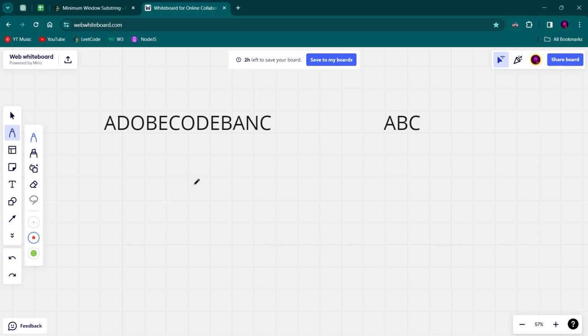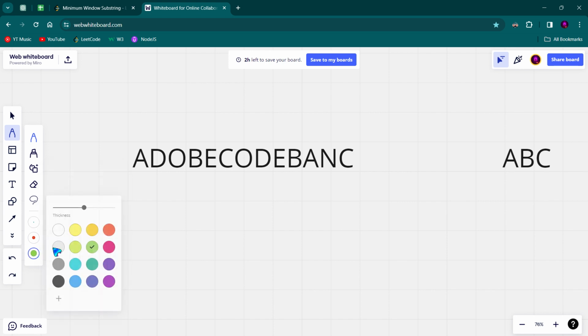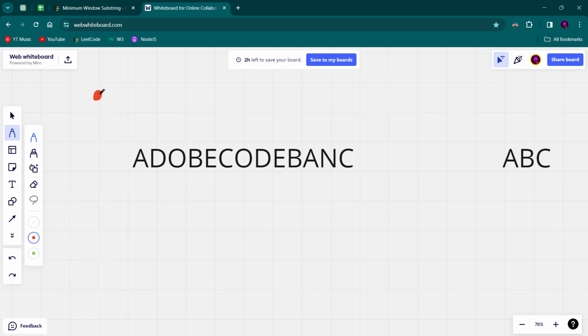What I can think of is to use a two pointer method. Suppose red denotes the ending and s denotes the starting. Suppose I have the starting pointer here and the ending pointer is also here. I have to increase the window such that all the values of A, B, C are in that window.